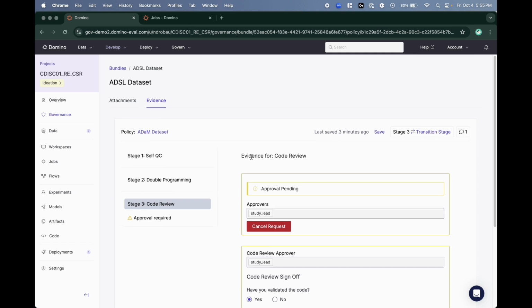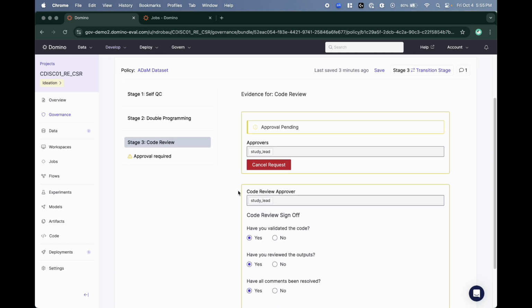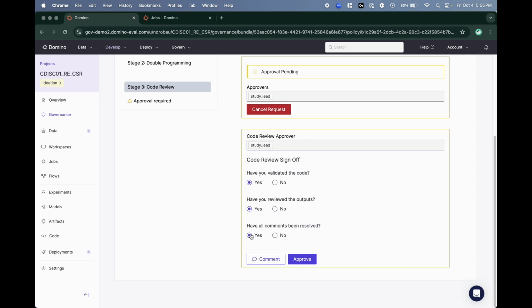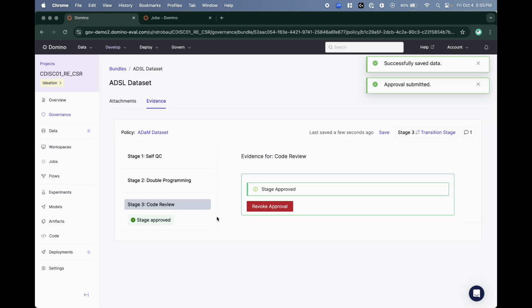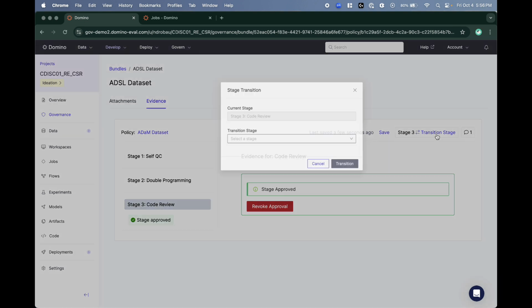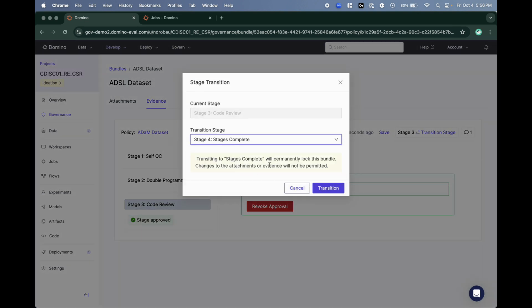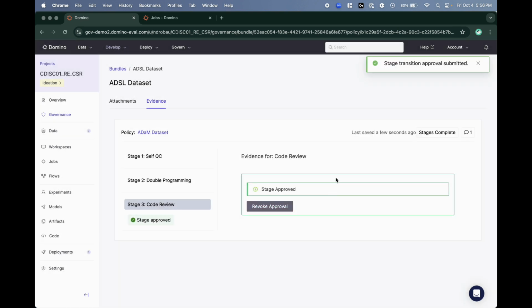Assuming that my QC programmer has resolved all of my requests, I can now check off that we validated the code, reviewed the outputs, and that the comments have been resolved. I can give my final approval, and as the final stage of this process, I'm able to transition it to stages complete, which will lock out the bundle and retain it in an immutable state inside of the platform for further reference down the line from an auditor.